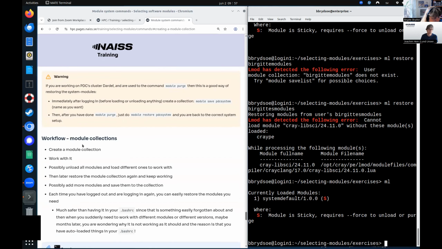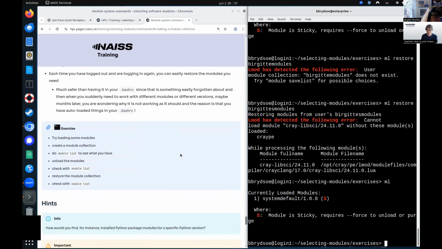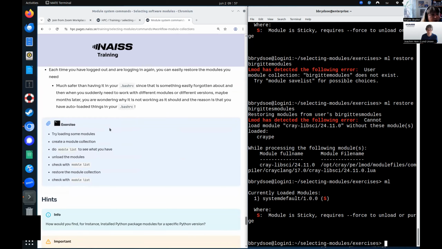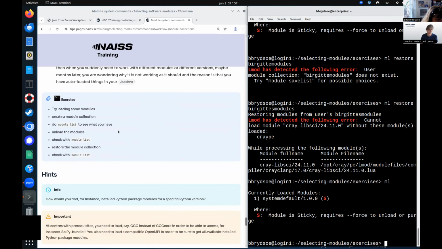So in general, create the module collection, work with it, possibly unload something, load a different one, and you can restore it. Or you can add modules to it and save it. And then when you have logged out and logged in again, you just restore it. Very nice. And this is something I suggest we take 5 minutes and try and create a module collection. And then afterwards, I will end this section and we will continue to the next one.